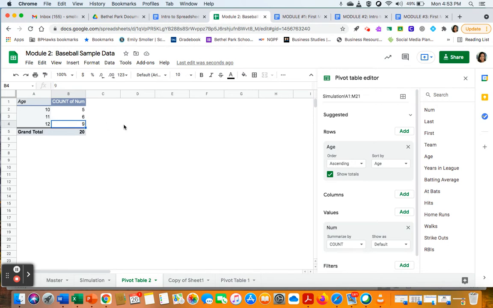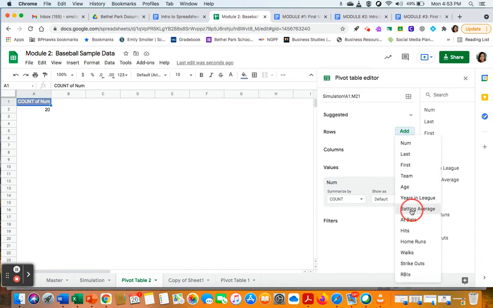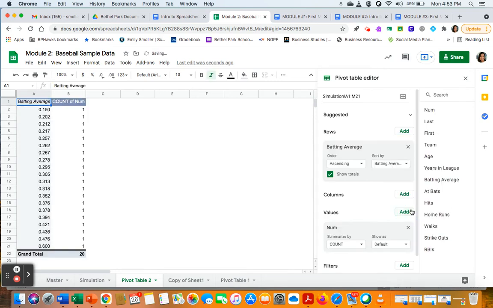Once we're done with analyzing that question, all you do is go over by age, click X, and it takes you back to that 20. Next question I have on the sheet is how many participants are batting 500 or higher? So we're going to go back to rows. We're going to add batting average in here, and you can see everybody has their own individual unique batting average, it looks like.